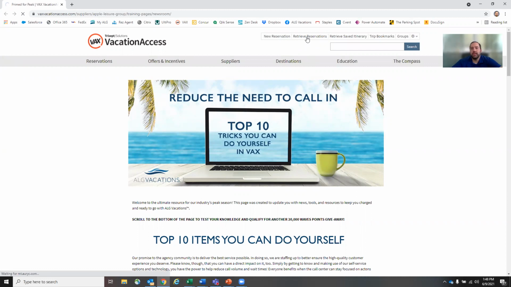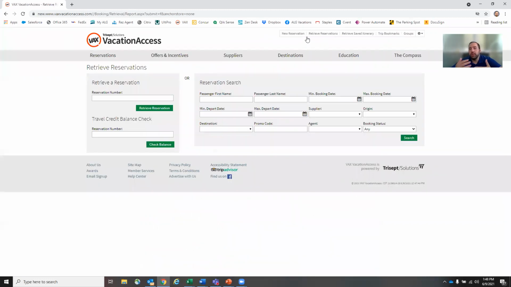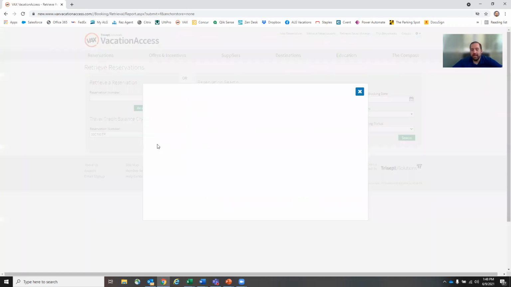Now, I've already made a reservation right before this recording. And first, I want to show you how you can check to see if you have travel credit issued. Probably the easiest way is to go into retrieve reservation, and we built this field out here at the bottom where you can simply check a travel credit balance. So I'm going to put my reservation in here and hit check balance.